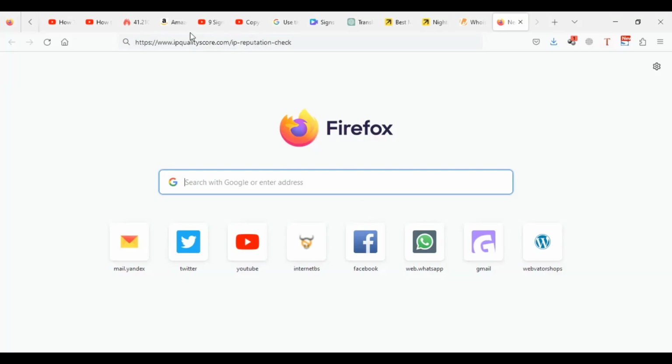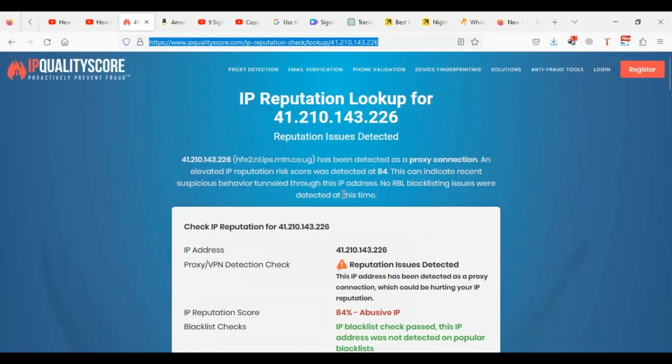Okay. For example, the PC which I'm using, if I check on it, let me see my link here. If I check on it, you realize it has a bad reputation. 41.210.143.226. The reputation issue is detected.